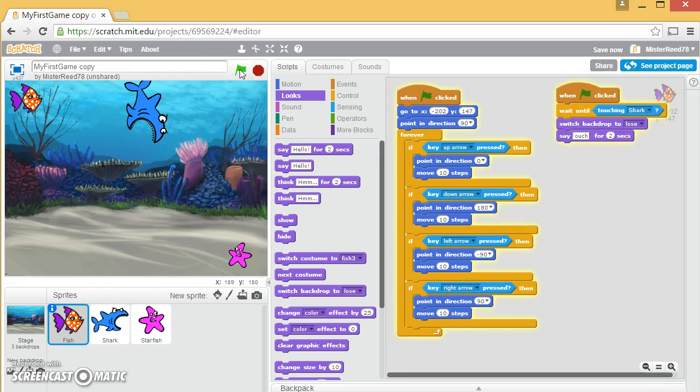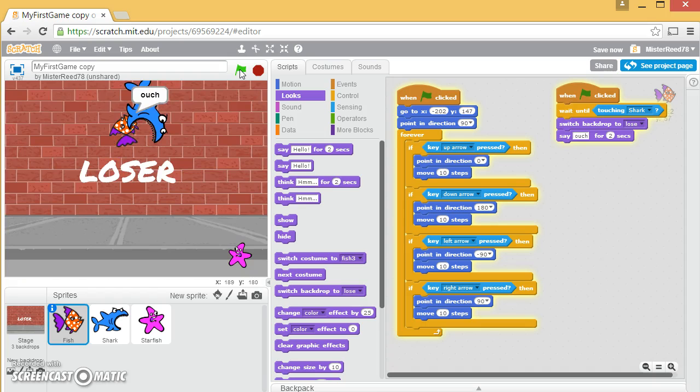Now, one of the problems you've got now is that as you're driving, when you hit him, now the game's not really over because I could still move around. So it's waiting until you hit the shark. When it hit the shark, it switched the backdrop to lose, said ouch, but then the whole thing just keeps going, which doesn't feel very final.